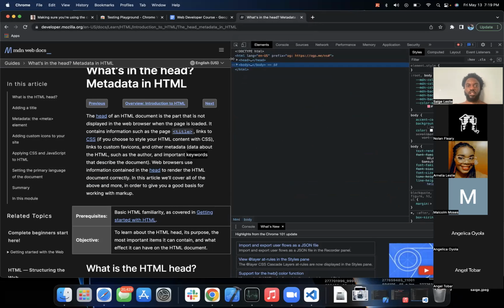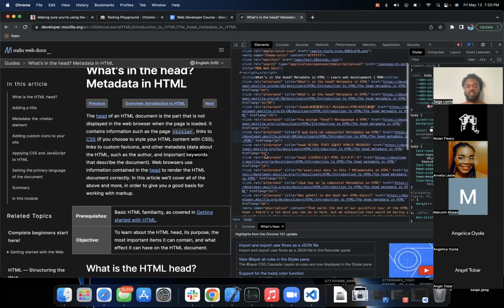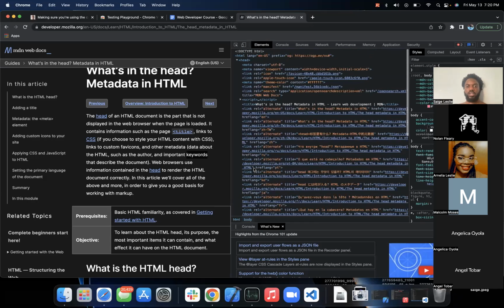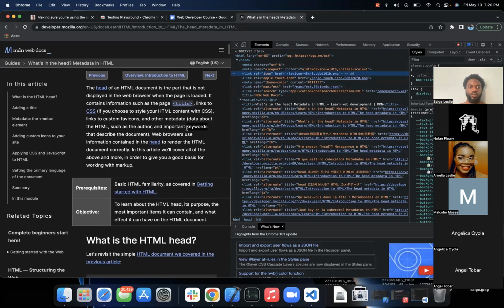Let me show y'all what that looks like, because we're talking about the head. So this is the head of the document. In the head of the document, you see the title, what's in the head, metadata. We see the favicon somewhere here, probably at the bottom. It should say something like image, I believe. Let's see. I got a whole lot of link, route, icon, favicon. Here's the favicon. That's what gives the little M branding sign, super important, so people know your content or your brand or your business.